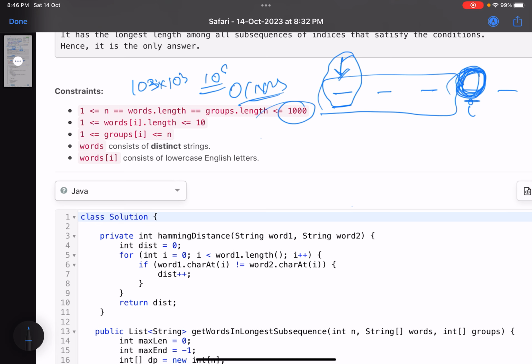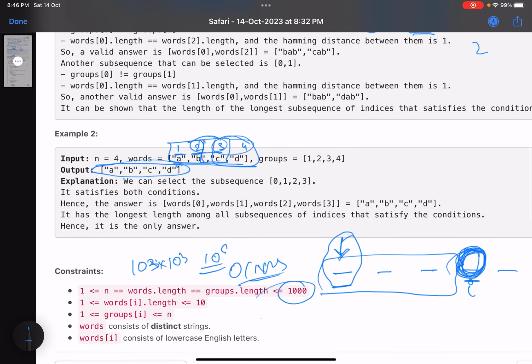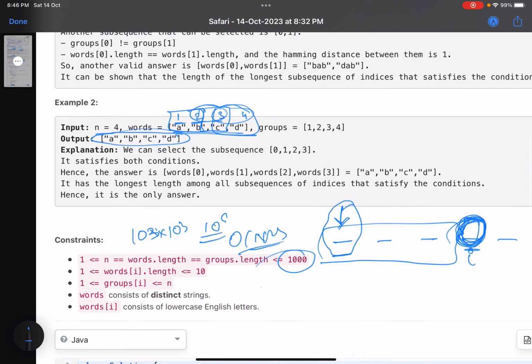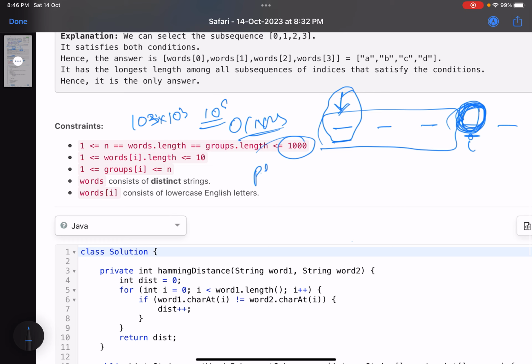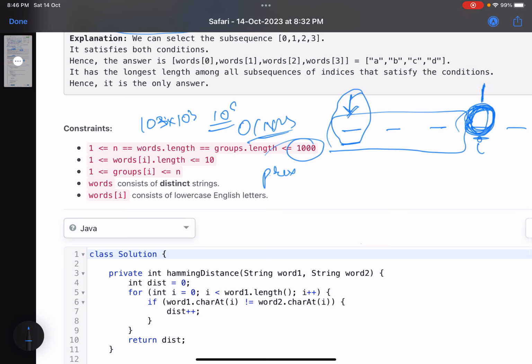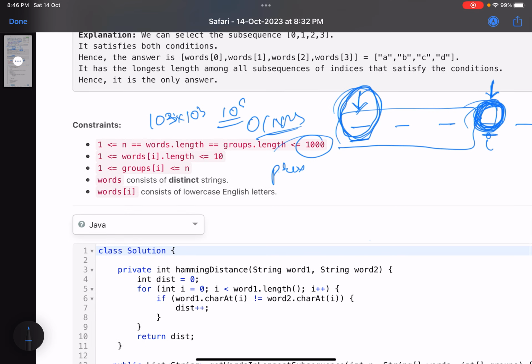Now there is one extra thing I need to keep track of. I also need to return the array, like what are the words you are selecting, right? So I just keep track of the previous index. Previous index will say that suppose I want to find the longest increasing subsequence ending here, and after this element I am adding this element, so I'll say that the previous index of this index is actually this one. If this is 0, this is 1, this is 2, this is 3, then for the previous index of 3, I'll store 0.